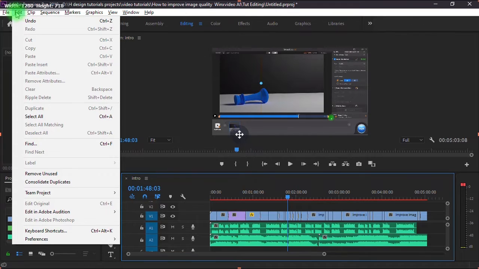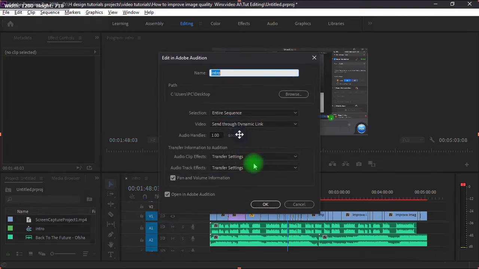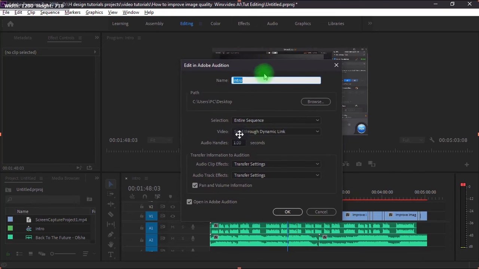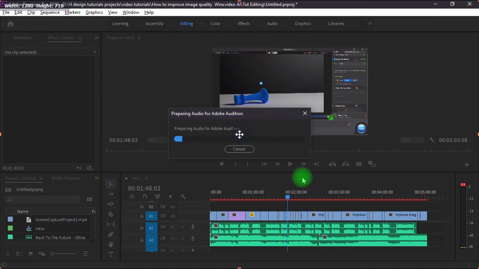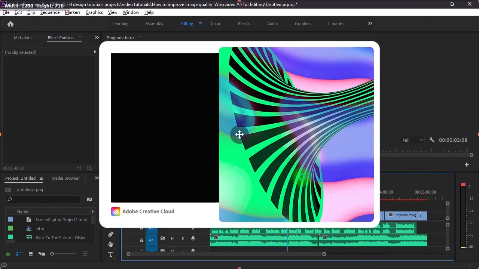First of all, let's go to Edit menu, then scroll down to Edit in Adobe Audition and select Sequence. Now in this window, we can first change the name of our export, and then we can click on Browse to select a folder for our export, and after that we can simply leave all the parameters as shown, then simply click on OK to proceed. And now all we have to do is wait for Premiere Pro to automatically prepare the audio tracks, then open them inside Adobe Audition.